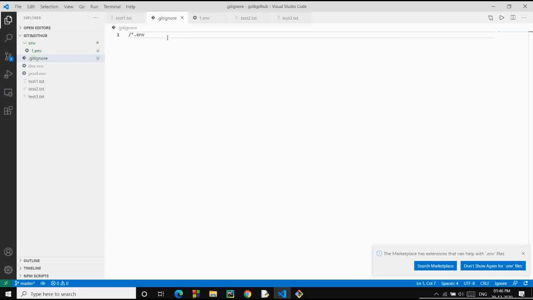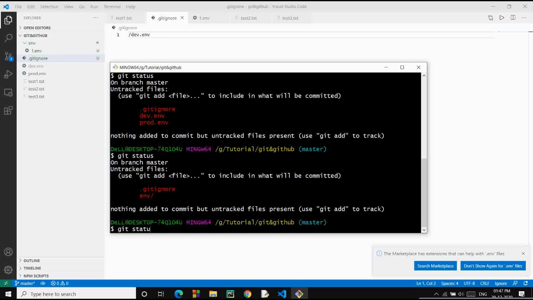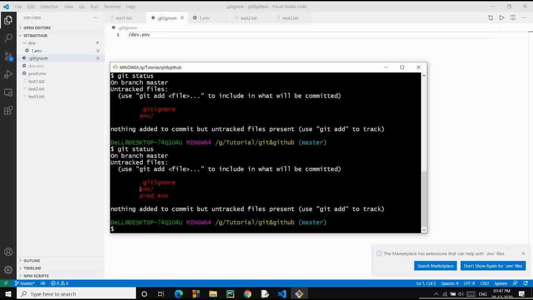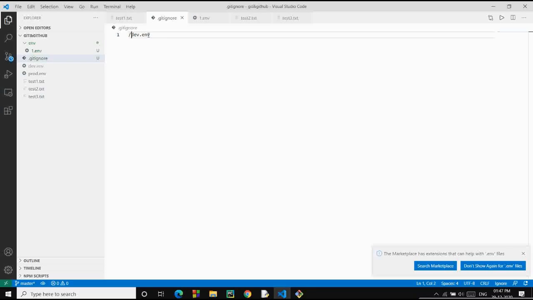Now if you only want a particular file to be untracked that is there at the root level only, you just have to write that with a slash to mention that we only want dev.env to be ignored in the root folder only. So let's save it and now start tracking it. So you see it started tracking, asking us to track the complete env folder and prod.env, since we have mentioned that at the root level dev.env should be ignored, so it is ignoring that.